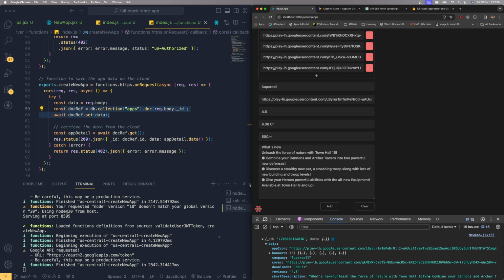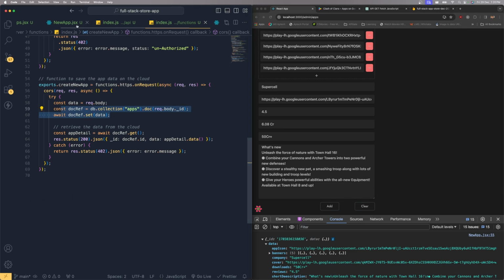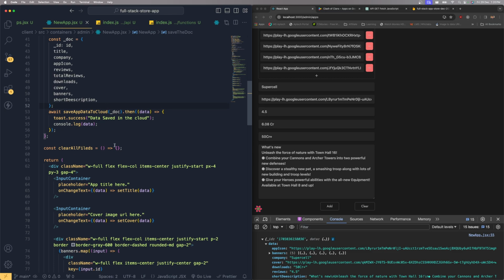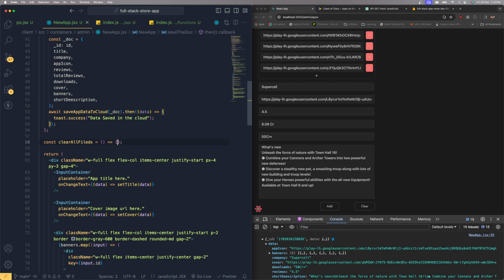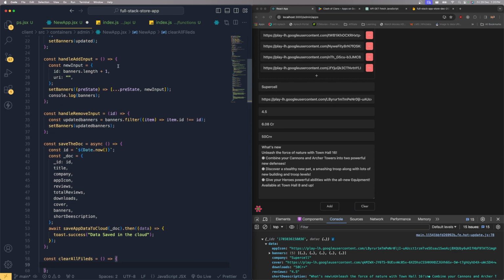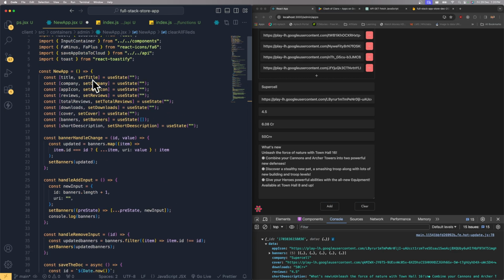So now all we have to do is to clear this data. So let's get back to this new app, and inside here, I don't need to display this record anymore, so remove the console log, and over here all I have to do is remove everything in the same way.